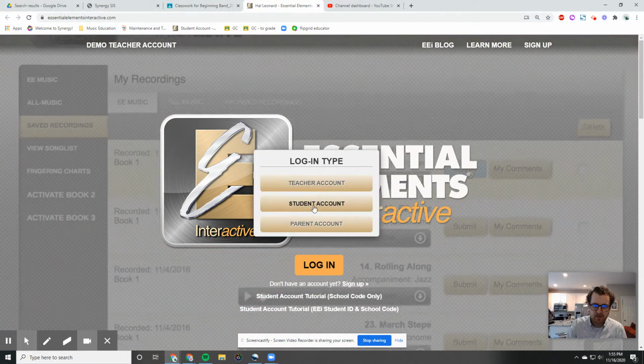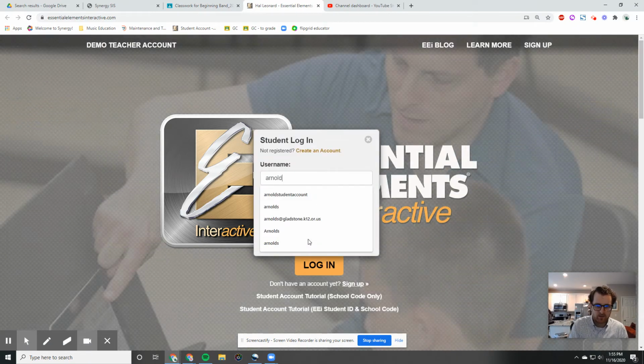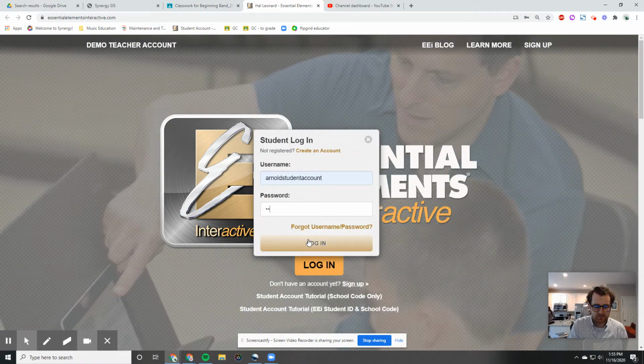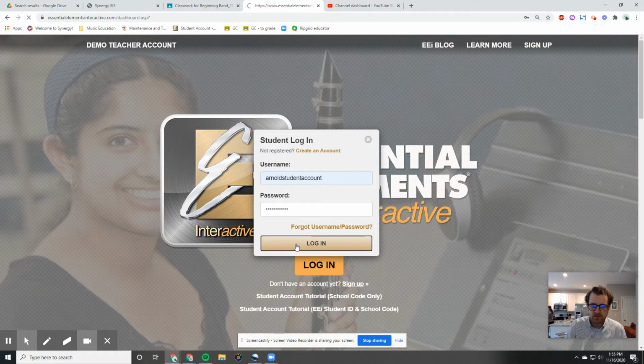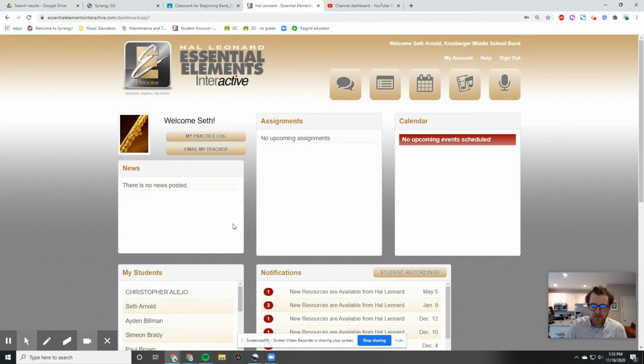So go to the website, you log in, I'll use mine. Password. If you forget it, I can reset it for you, or you can have it recovered. It'll take you here. If you have assignments, they'll be posted here, but we don't right now. If you just want to play around, you can go to the music studio.